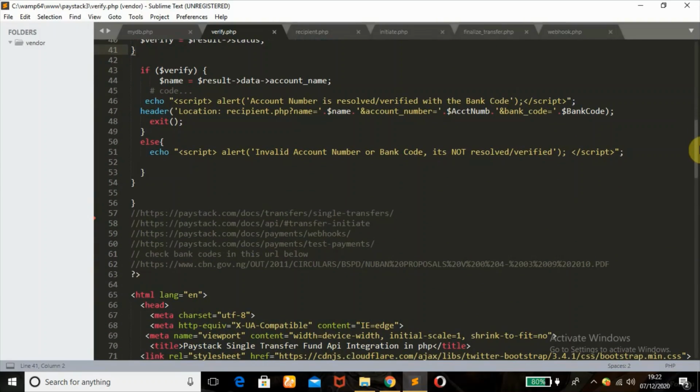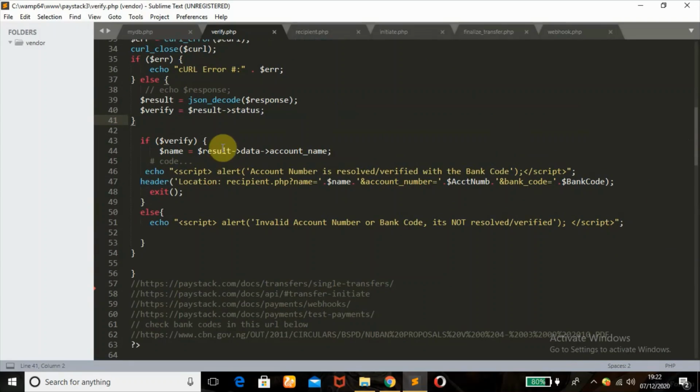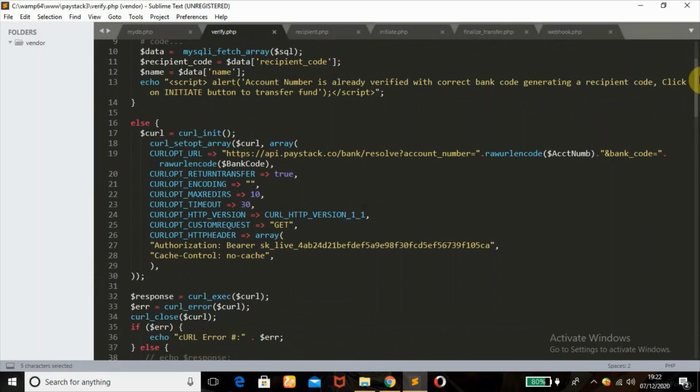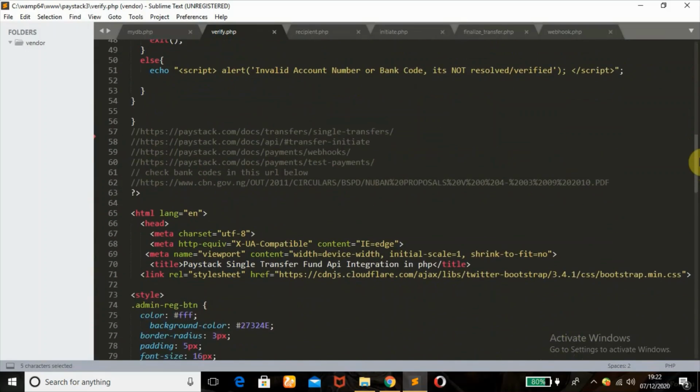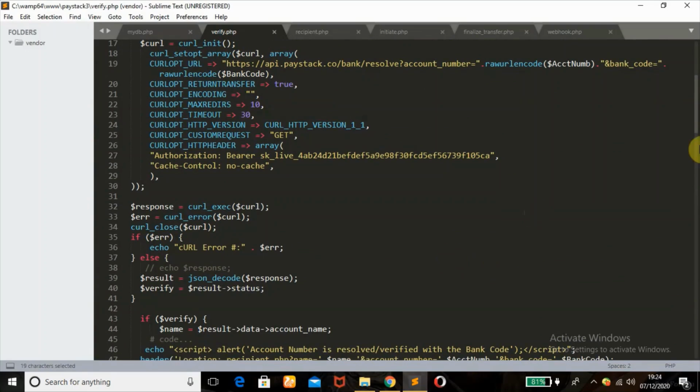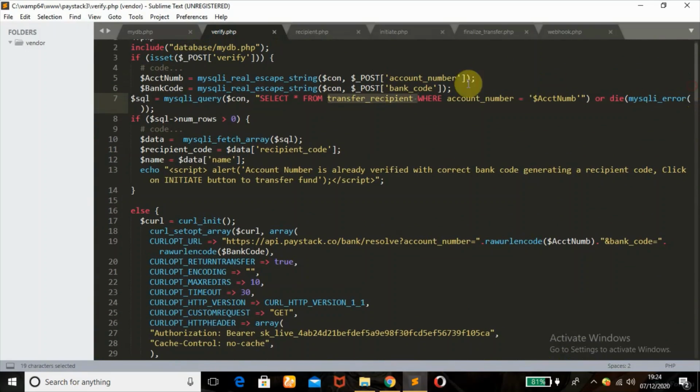But if it is verified, then we'll be redirected to the recipient.php page, passing the variable of the name. This name has to do with the name that will be fetched from the database, because the name variable is coming from the database. It is fetched from the transfer_recipient table, where the account number is equal to the account number which we got from the form.